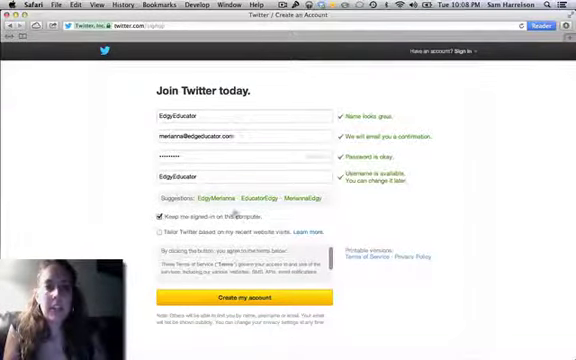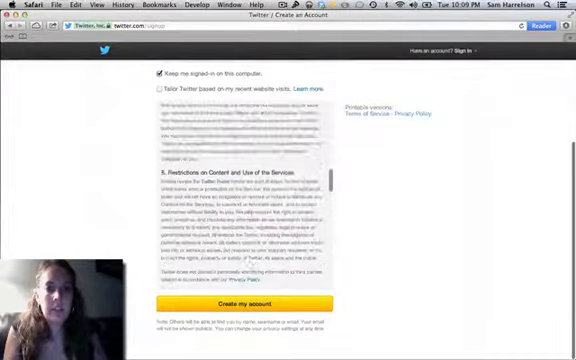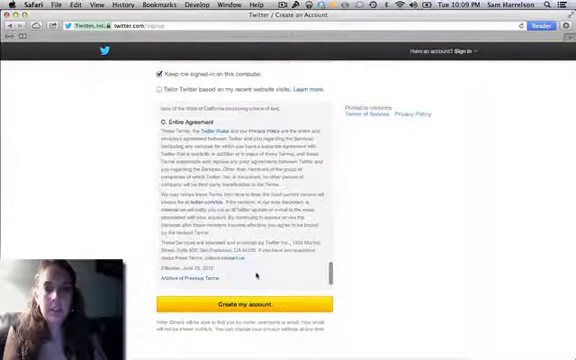They also have some other suggestions if I wanted to change my username. But I think I am going to go ahead. You have to scroll down. These are all the terms of service agreement, and then you create your account.